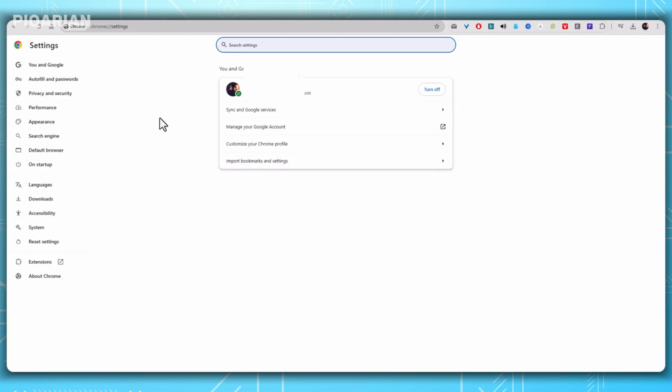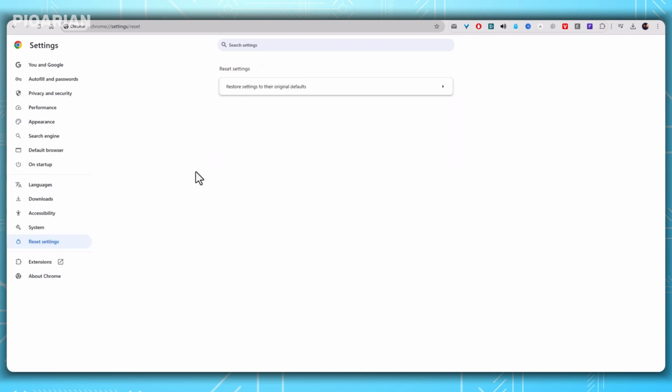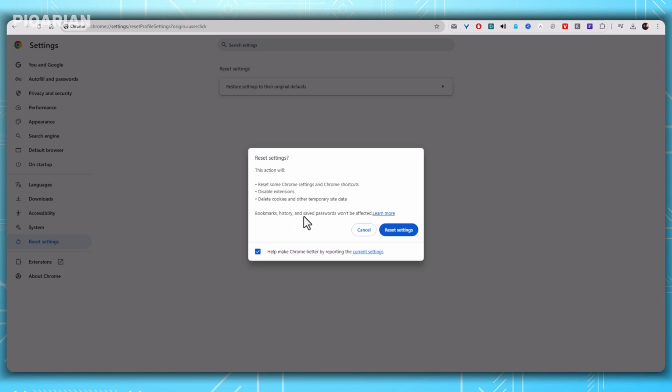On the left-hand side of the Settings page, you'll see a list of options. Scroll down and click on Reset Settings. You'll see an option that says Restore Settings to their original defaults. Click on it. A pop-up window will appear, letting you know what will be reset. If you're sure, click on Reset Settings. Chrome will take a few moments to reset. Once it's done, you'll have a fresh, clean browser.